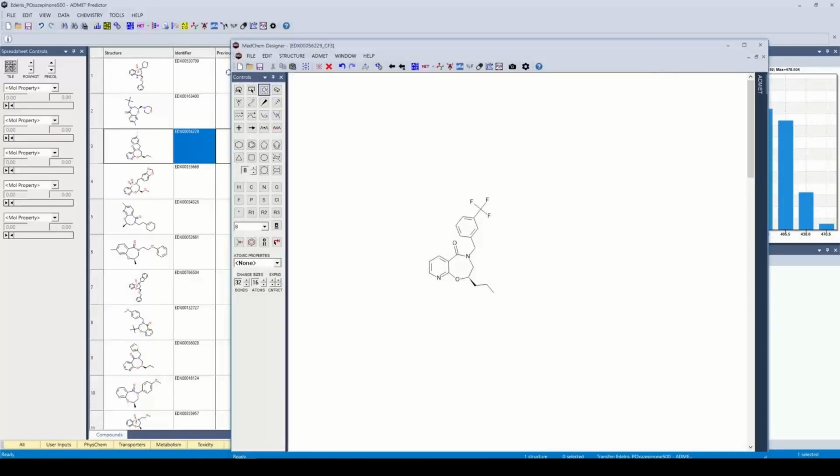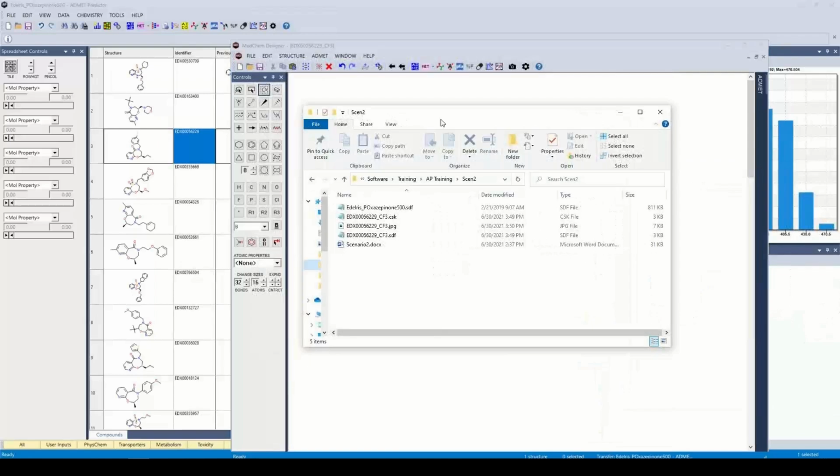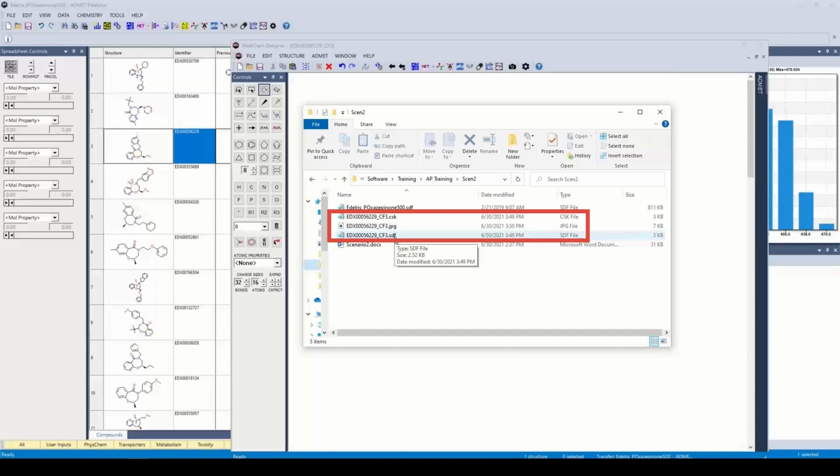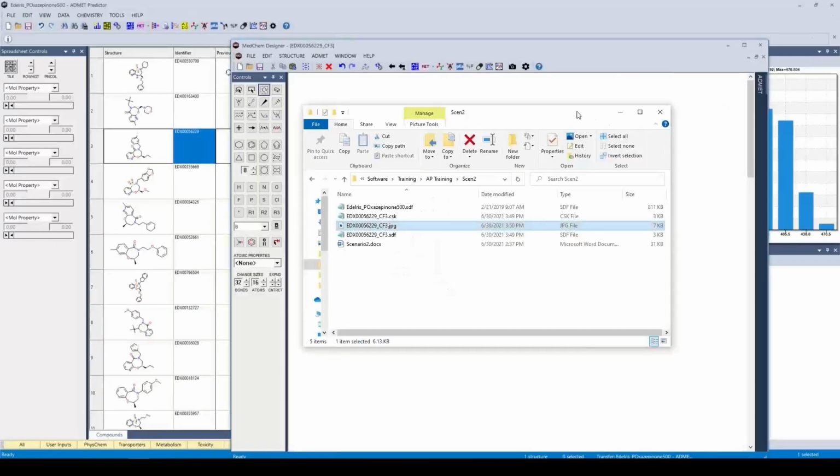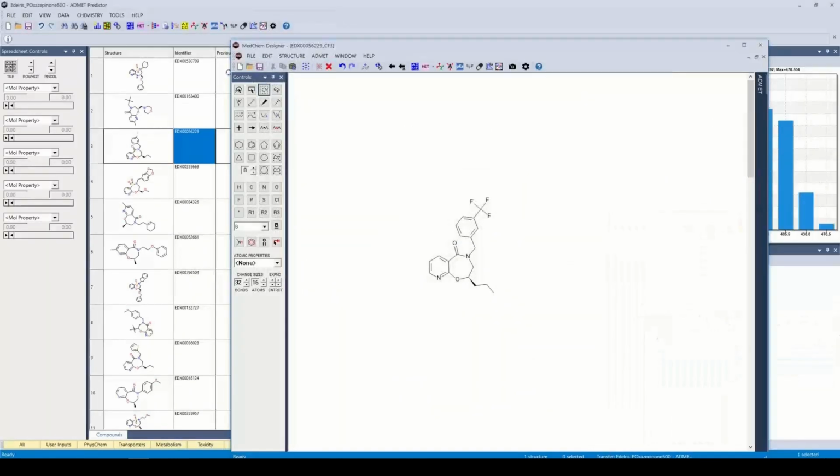And now we have different files. We have the SDF, the CSK, and the JPEG. So we've saved it under 3 different formats. If we double click on the JPEG, then now we have the graphical depiction of the compound. Okay, just a very simple process here.